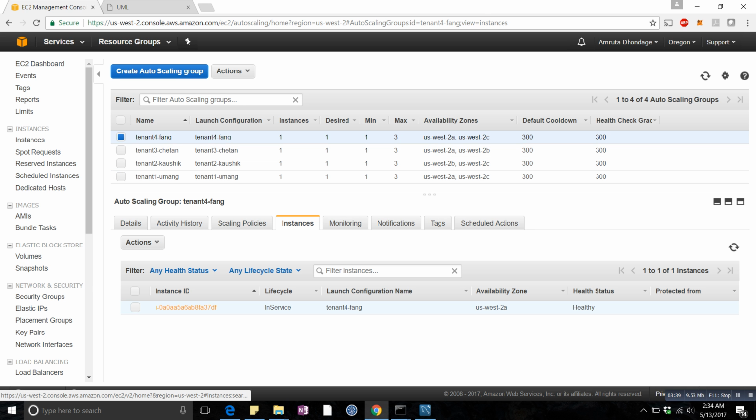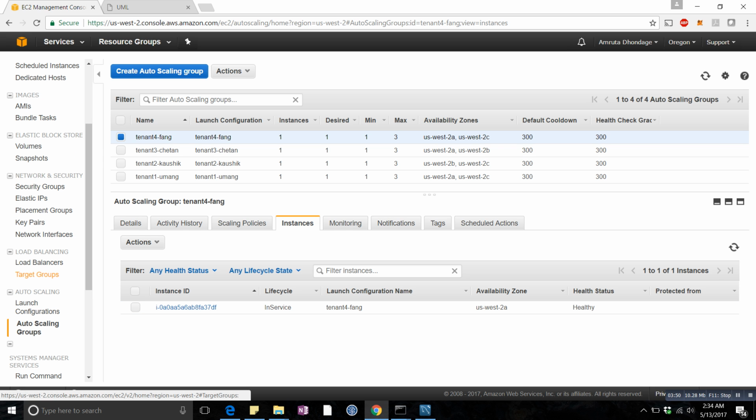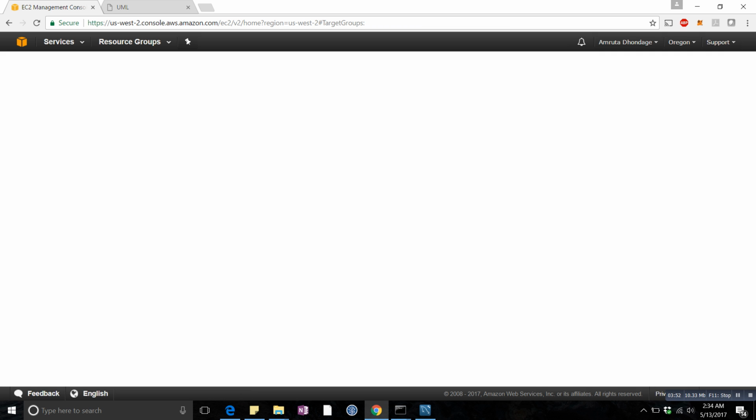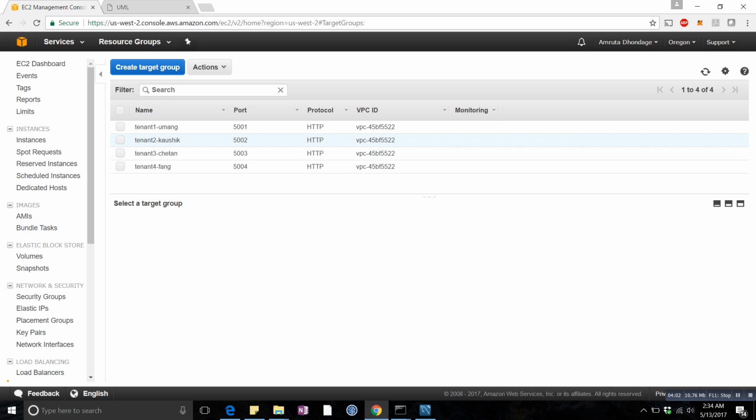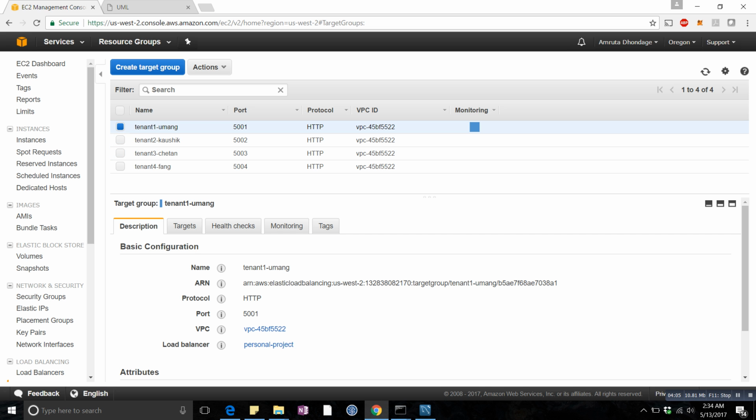Now we have target groups created with respect to each tenant. As there are 4 tenants, we have 4 different target groups. Each target group specifies a connection to a load balancer and an auto scaling group. So as you can see here, this target group is associated with our personal project load balancer, and this is also present under the same VPC which is used for the other EC2 instances, load balancer and auto scaling groups.